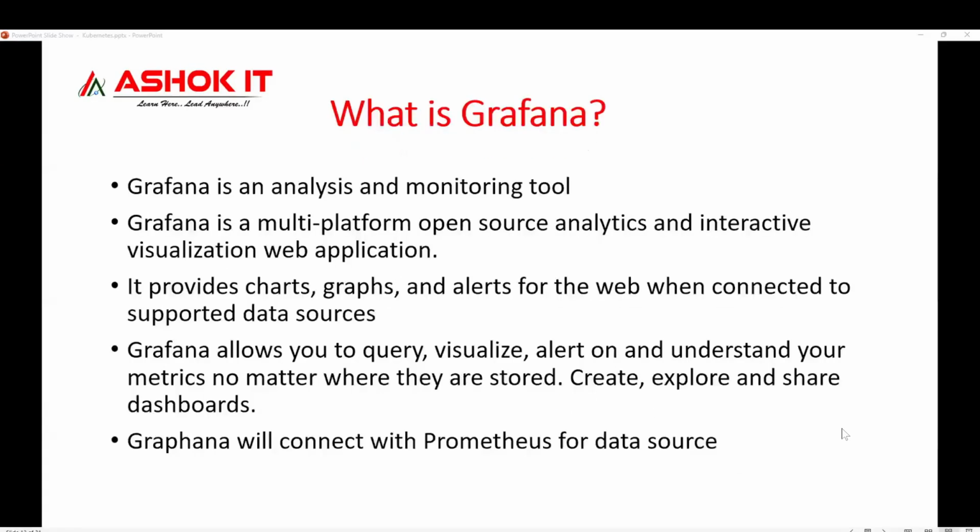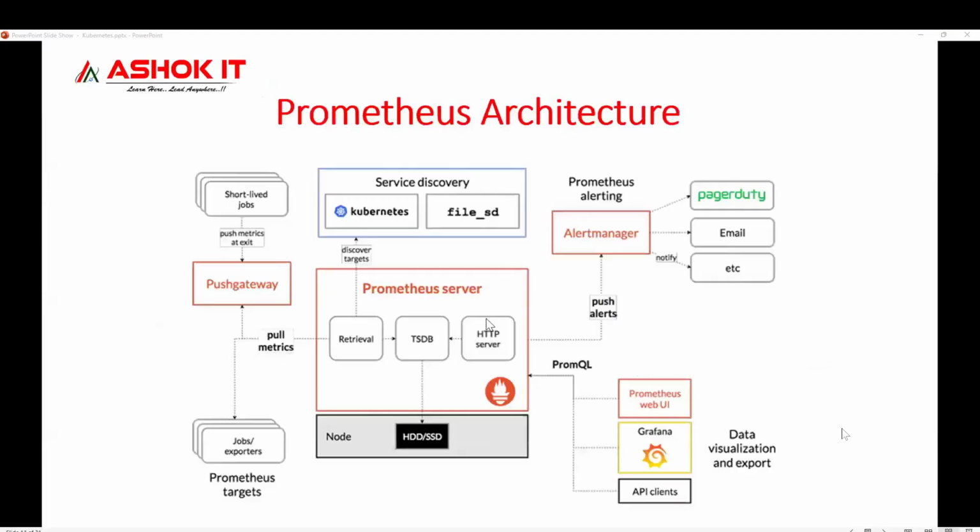So what is Grafana? Grafana is a monitoring tool. Whatever data has been collected by Prometheus, we are going to use in Grafana and display some graphs. Grafana and Prometheus architecture you can see here. Look at that architecture, guys.